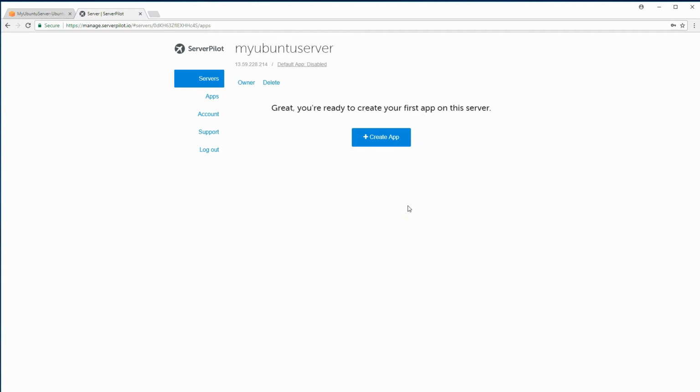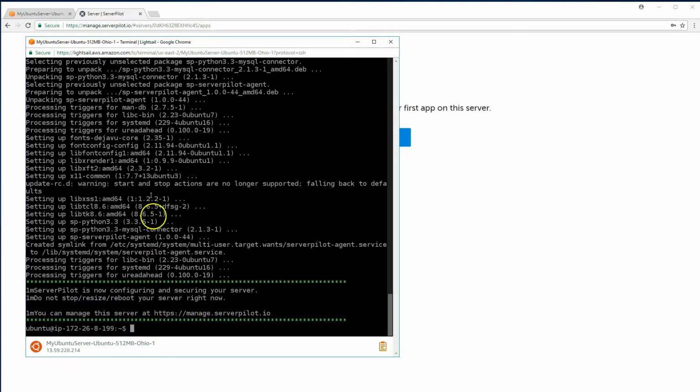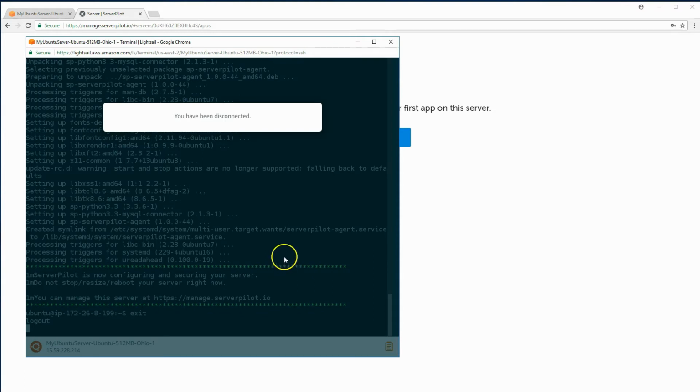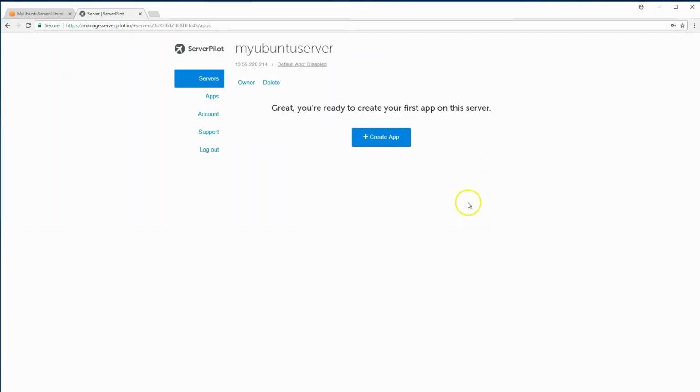All right, once Serverpilot is done configuring the server, it'll come to the screen: Great, you're ready to create your first app on this server. And if we look back at the SSH window, everything is done. Exit out of this window for now. And we're back down here.